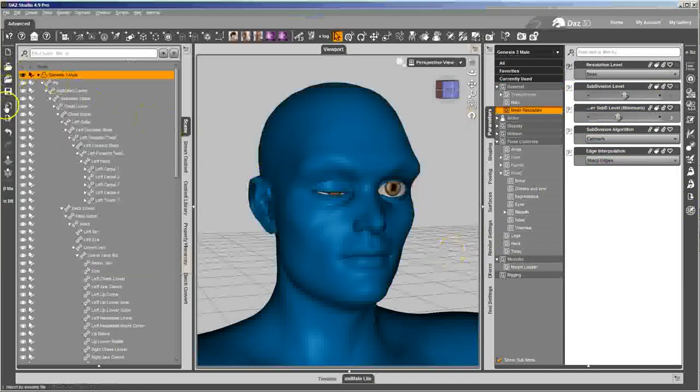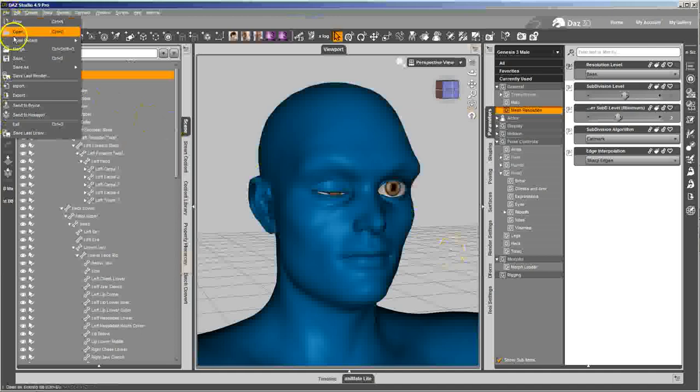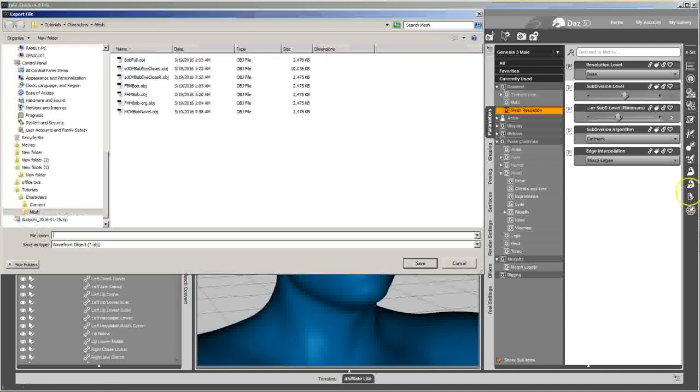I got one over here too. It's normally over here by default. So you can go File, Export. I put a button over here because I'm always using it along with Morph Loader, so it made more sense to me. And I'm going to export EJCM Bob eye close right OBJ. I'm not actually going to export that because I've already fixed that one. I don't want to write over it.